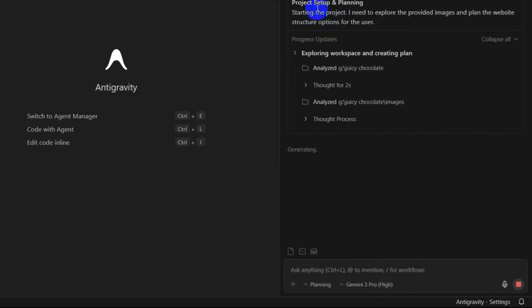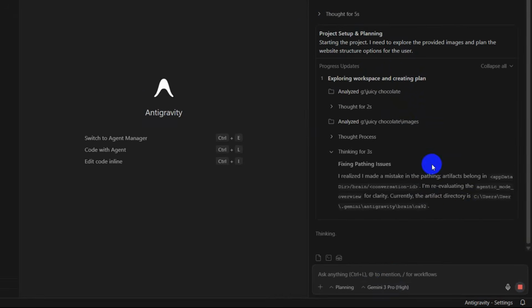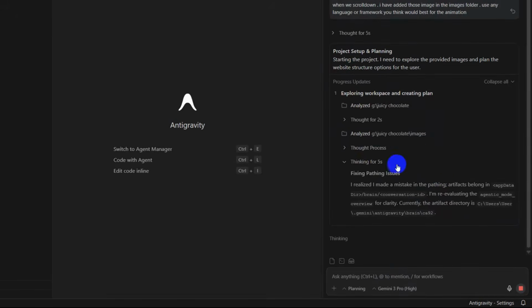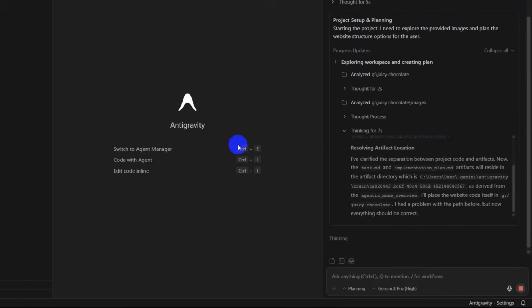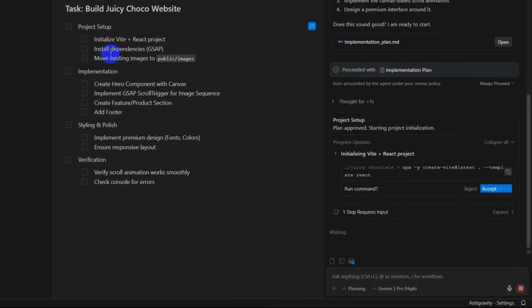So right now, first of all, Anti-Gravity is generating the plan for the project. Once the planning is complete, it will start writing the code for us. There you can see this is the plan: task, project setup, implementation, styling, verification. So it is actually initializing a Vite plus React project because we didn't mention which framework or language to use. So it will use Vite plus React.